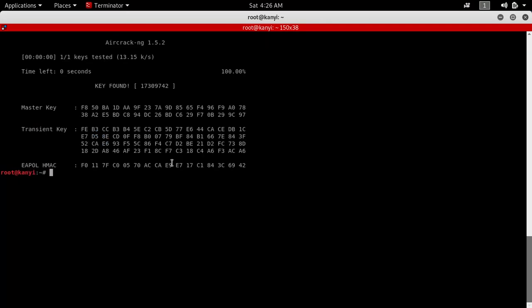So as you can see, automatically the key is found. It takes less than a second, the key is found. As you can see, this is the key of this Wi-Fi network.